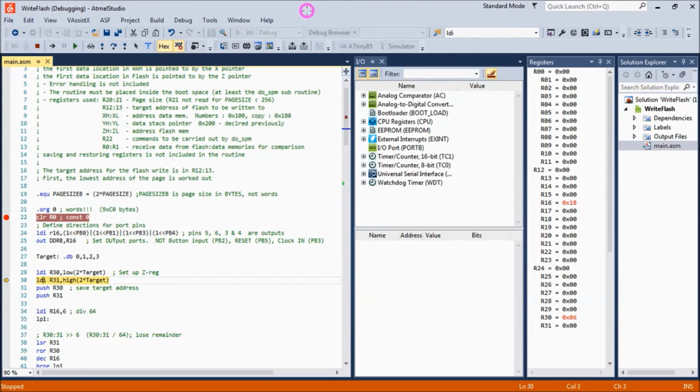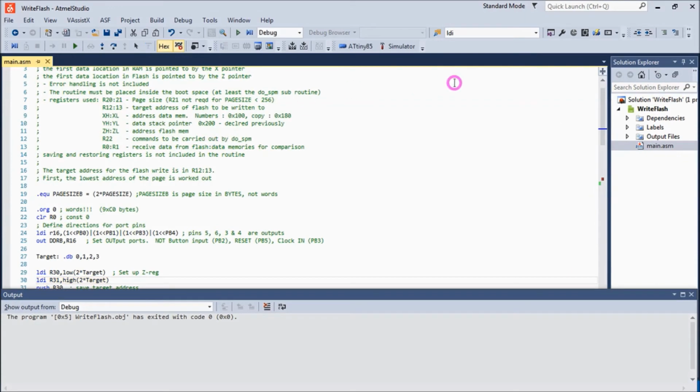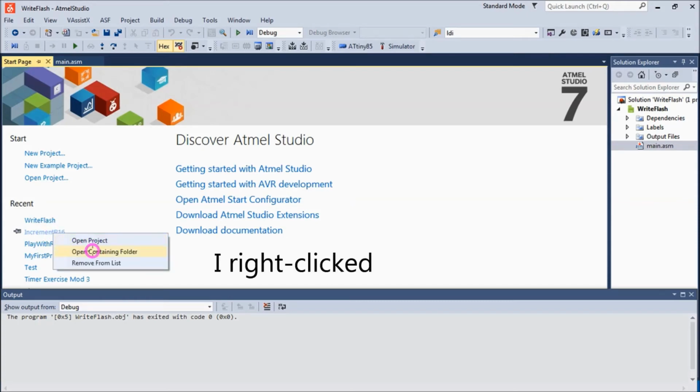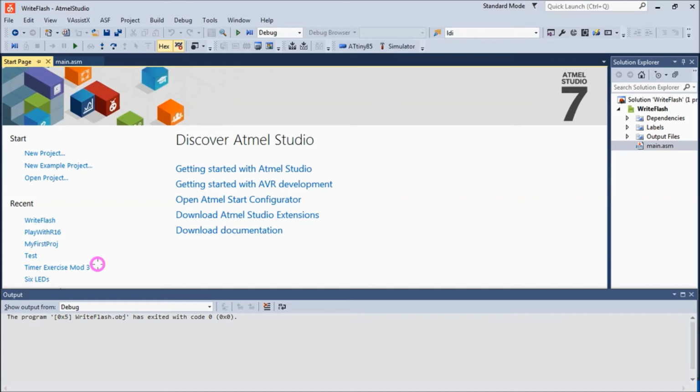Maybe handy for you. Right, so we just go back to the start page. You sought to open a project. You can open any one of the projects that you've previously worked with by simply clicking it down here. And here we see increment R16 is not a terribly important program to me, so I would like to get rid of that. So I will say remove from list. Play with R16, there's another one, remove from list. It removes them from this list, but it doesn't remove them from disk.